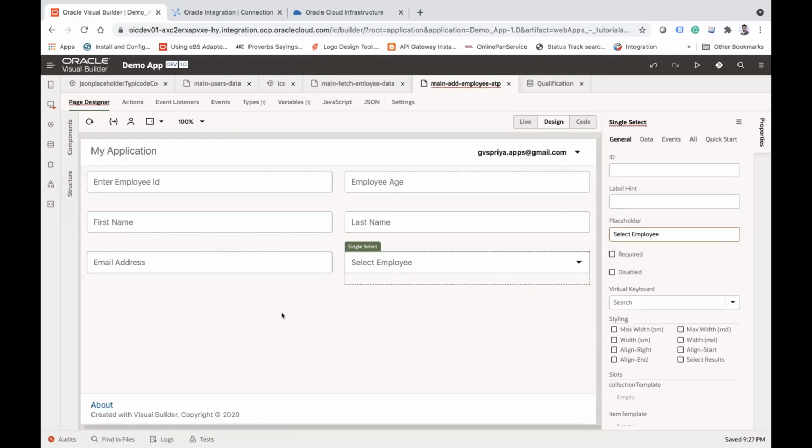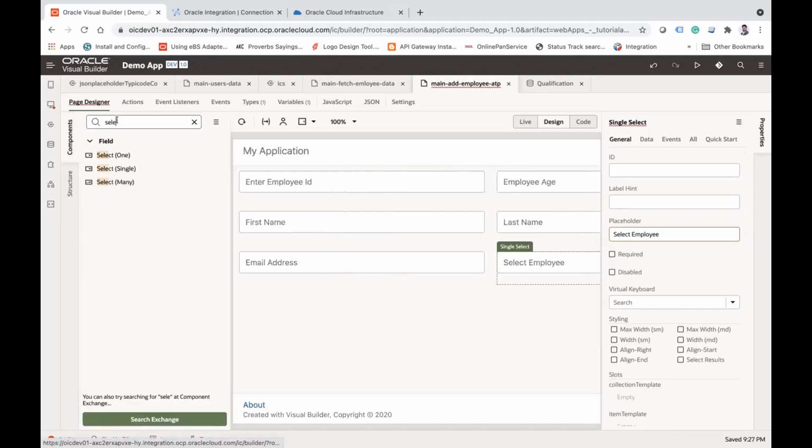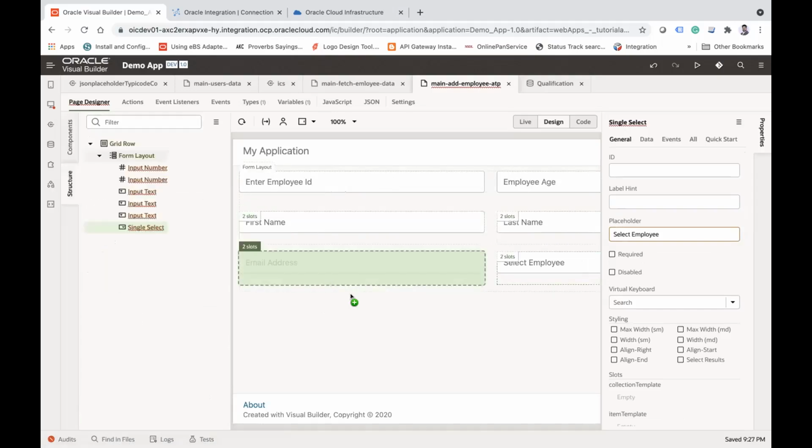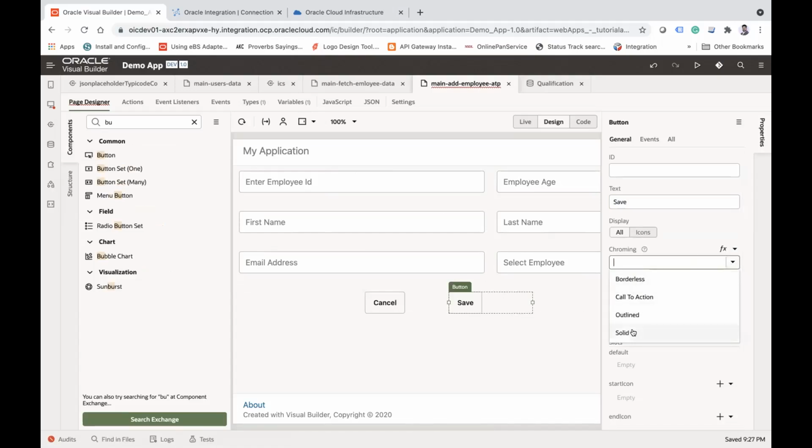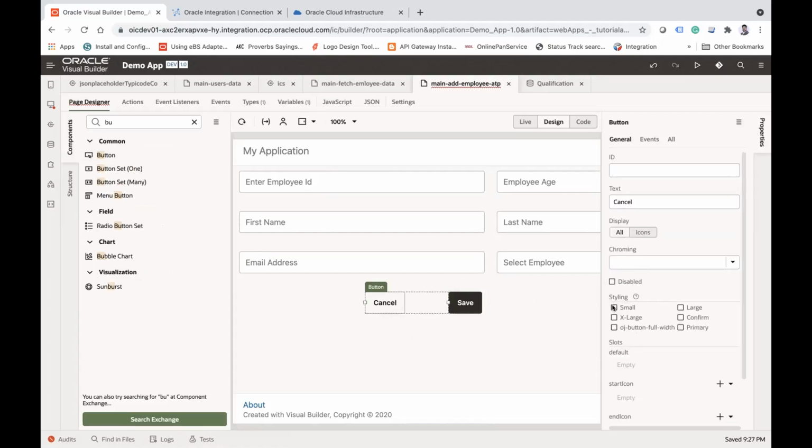Now I will have one button here, two buttons actually. One is a cancel and the second a save. So I will make this a cancel and this a submit or a save. You can change the formatting from here. Let's say you want to make it solid. Here you can change small, large, extra large, confirm, whatever you want.